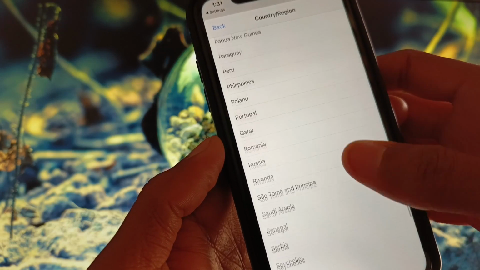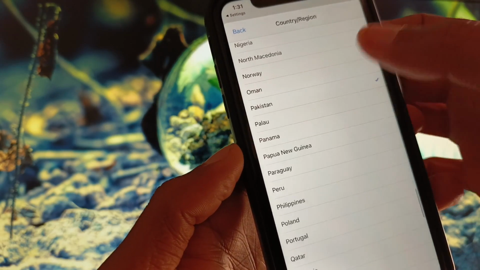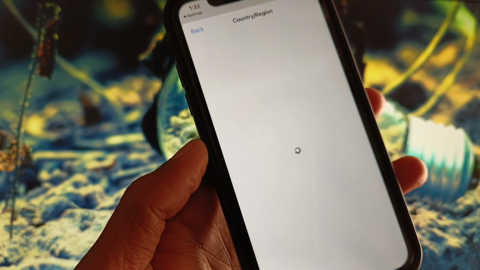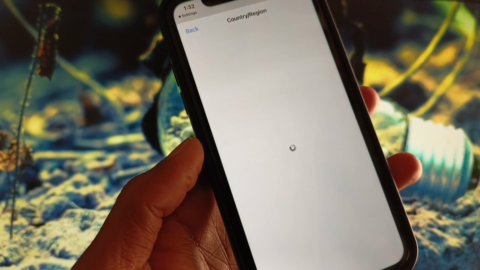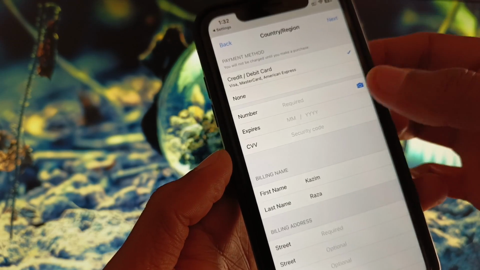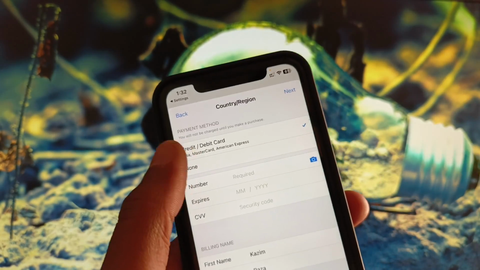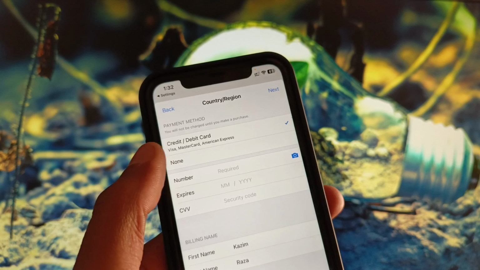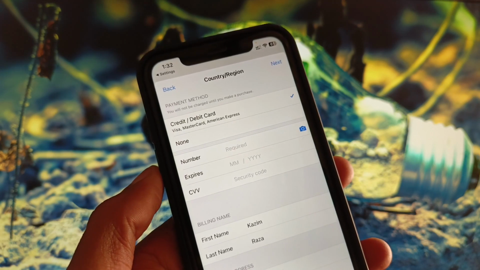So for example, I am going to select this one. You can select anyone as you want, and after this you need to click on agree with terms and conditions of Apple Media. And guys here you need to add your debit or credit card, or if you have PayPal you will see here PayPal if you live in USA.